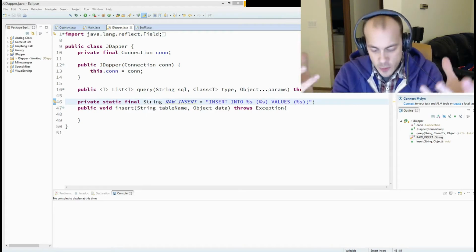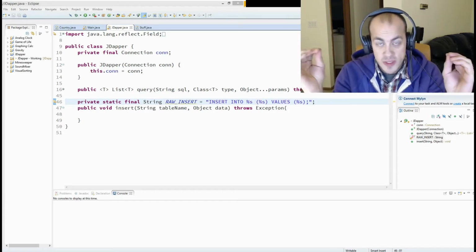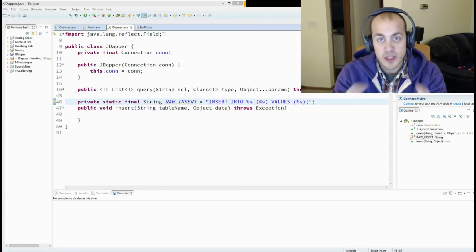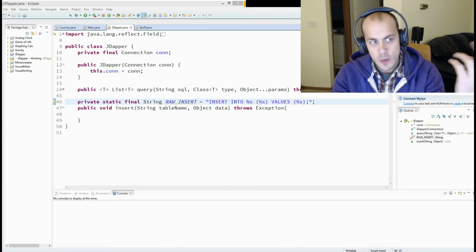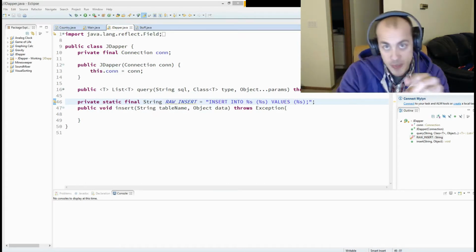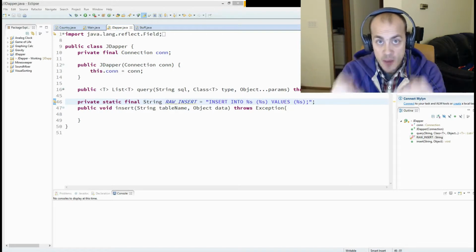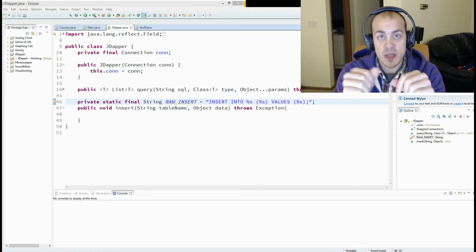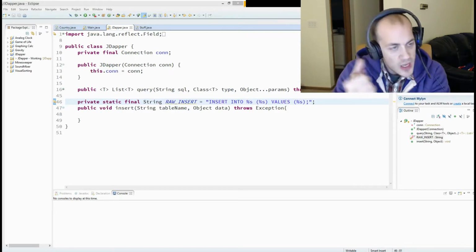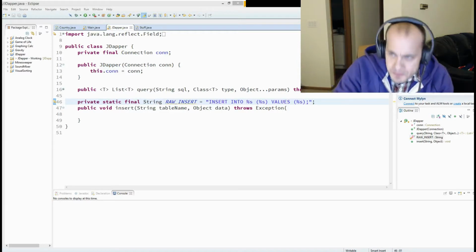So if you recall in the past, we just took raw SQL that someone typed out and turned it into Java objects. Now we're going to be going in the opposite direction. We're going to take Java objects that you have and serialize them into insert statements. So let's see how that's done.